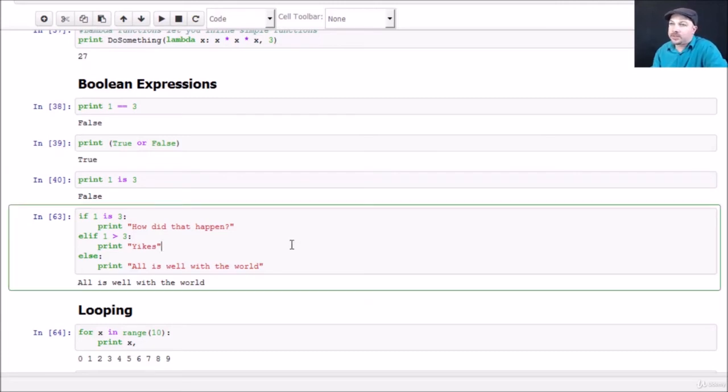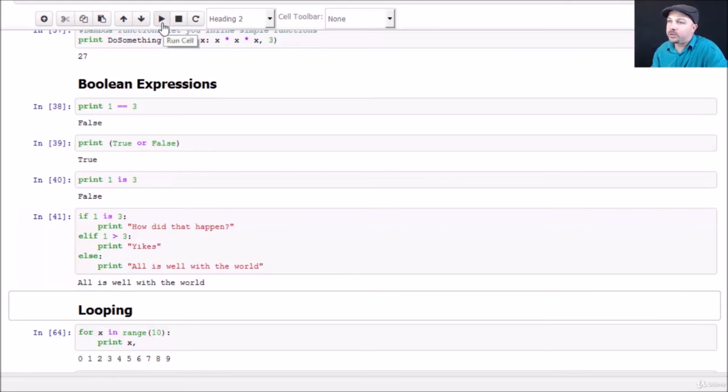And we can also do if, else-if, and else blocks here too. So doing something a little bit more complicated here, if 1 is 3, I would print "how did that happen?" But of course 1 is not 3, so we fall back down to this else-if block. So otherwise, if 1 is not 3, we will test if 1 is greater than 3. Well, that's not true either, but if it did, we'd print "yikes." And we will finally fall into this catch-all else clause that will print "all is well with the world." In fact, 1 is not 3, nor is 1 greater than 3. And sure enough, all is well with the world.